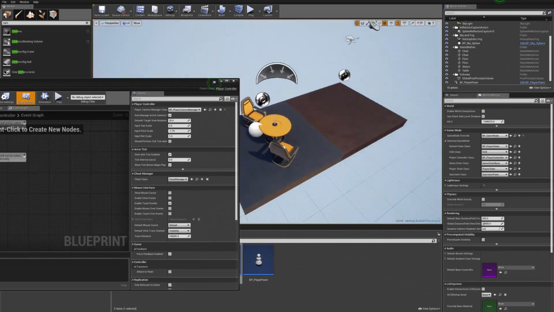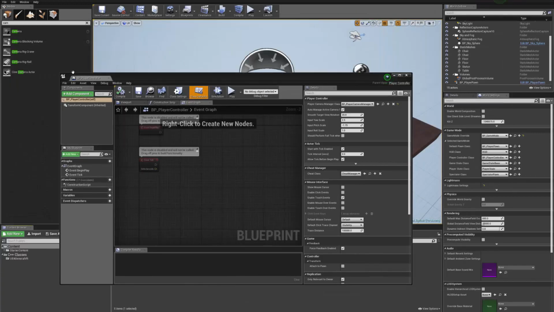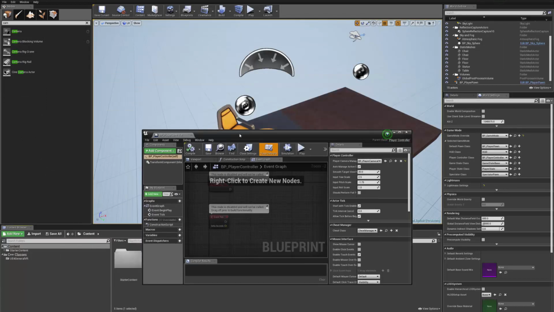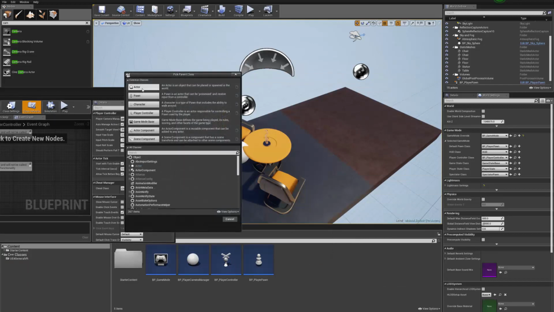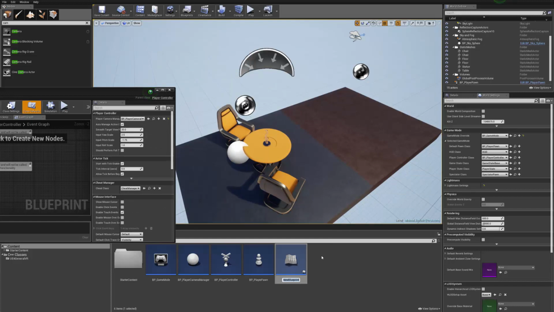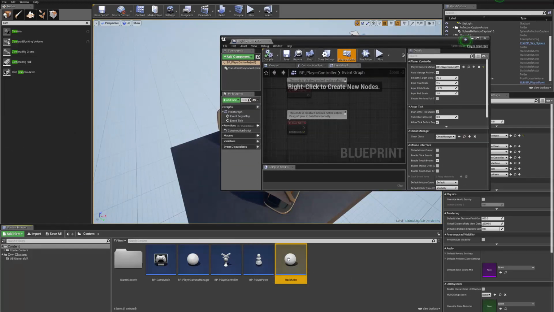I'm not sure if I can hack it, but let's try. So I'm going to create a blueprint class. I'm going to create an actor. I'm going to call it hack actor. Okay. And this is going to be my new view target. I'm going to change that.